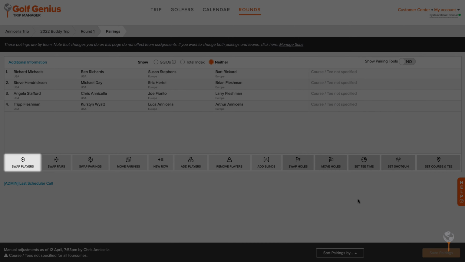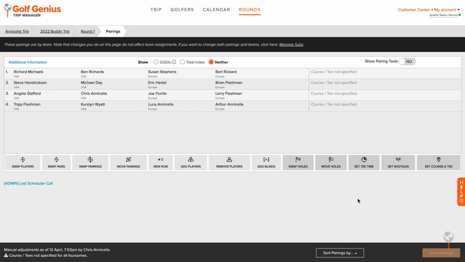You can also tweak the pairings generated for a round. You can swap players, swap pairs, or swap foursomes to move players around the tee sheet. Keep in mind that when tweaking pairings, you will likely lose the pairing diversity created by the scheduler.